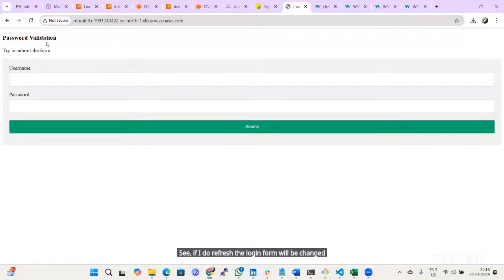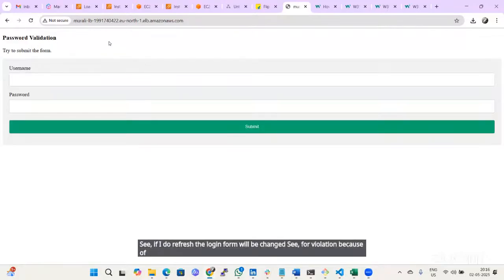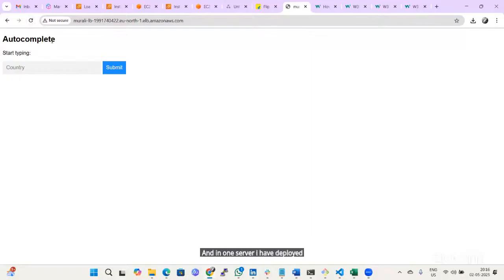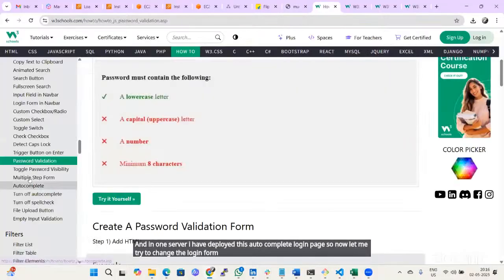See, password validation, because in the two servers, on one server I have deployed this password validation form, and on the other server I have deployed this autocomplete login page. So now let me try to change the login form. Let me try with a different login form. Let's see what will happen. Suppose, okay, custom checkbox radio.